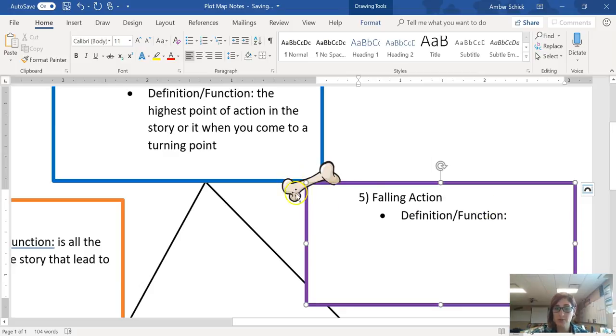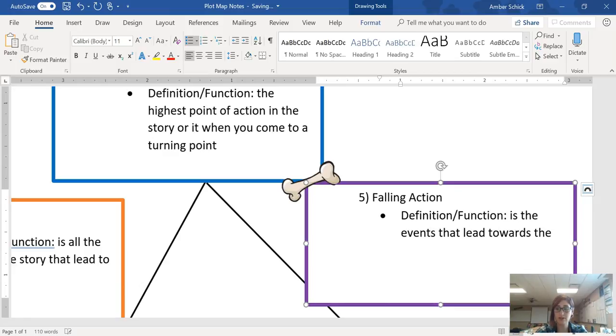So here, make sure you give your box a new color. I made my box purple, but you can find a different color that you would like, but make sure your notes are either in the color of the box or you've given it a different color than the rest of the plot map so far. All right, so falling action. Pretty self-explanatory. Falling action is the events that lead towards the resolution.